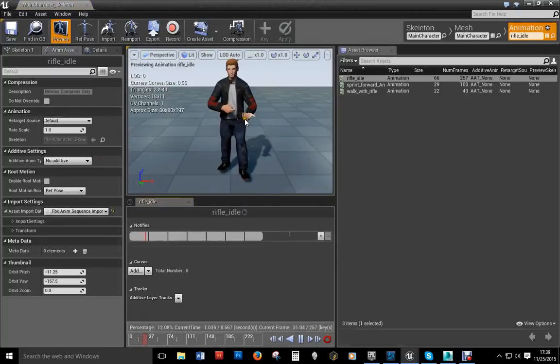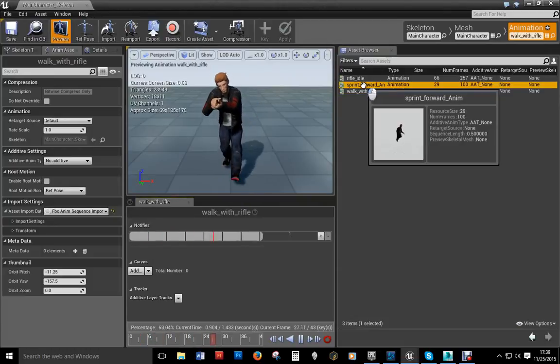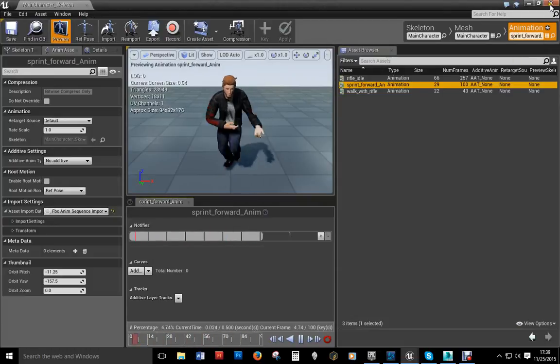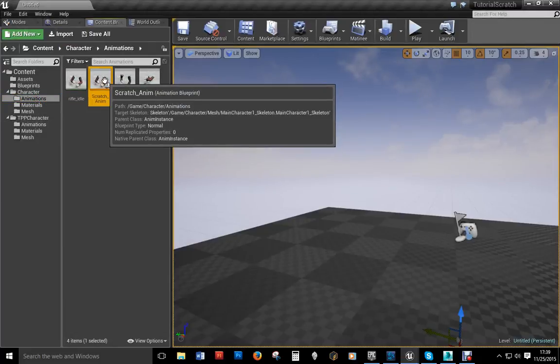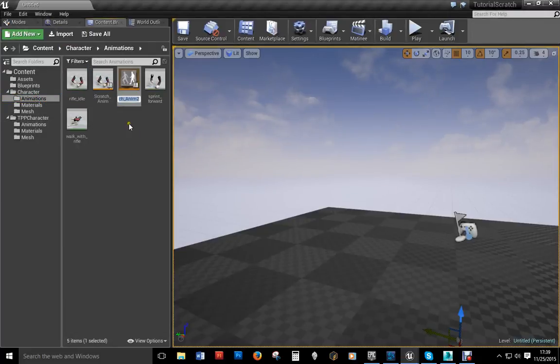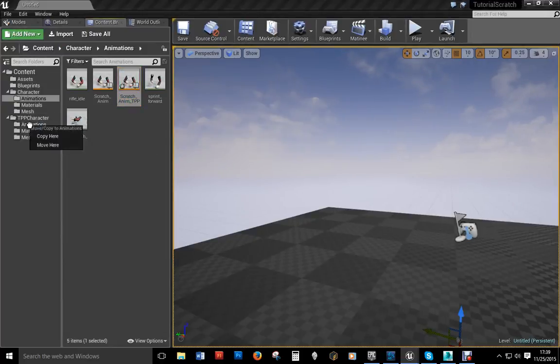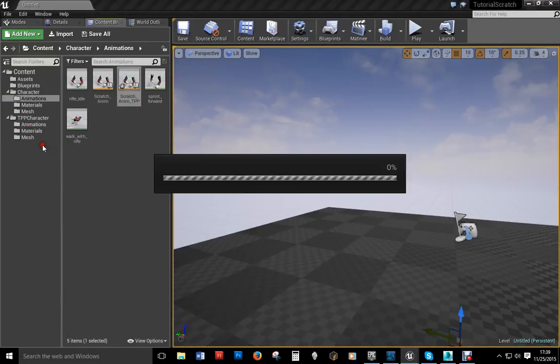All right. As we can see, we have them all linked to the new third person skeleton. Now we're going to go over to the animations folder. I'm actually going to duplicate this, and at the end of it I'm just going to call it TPP. Drag it on over here to animations. Move it to there.